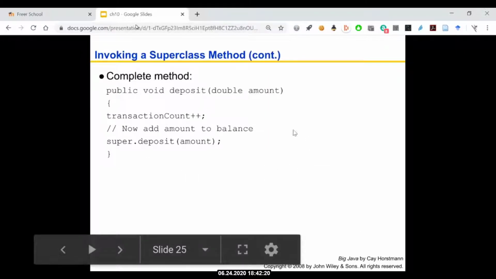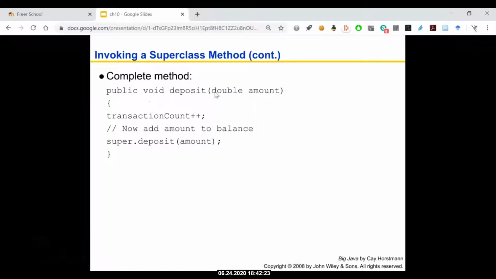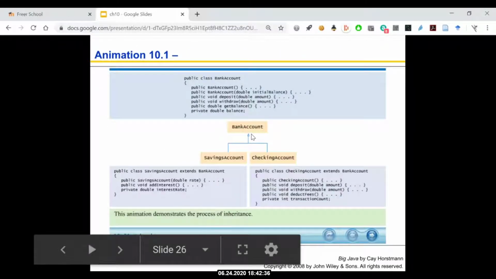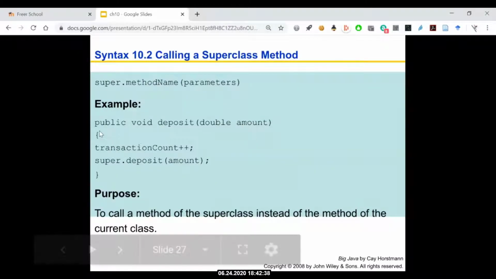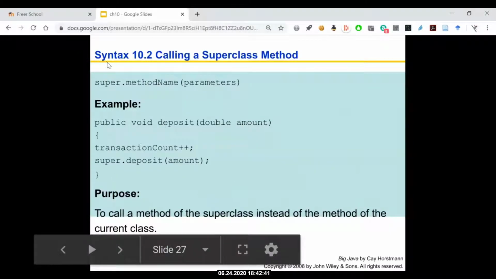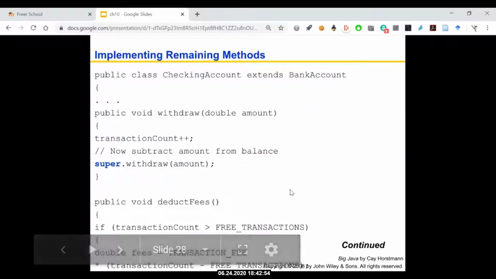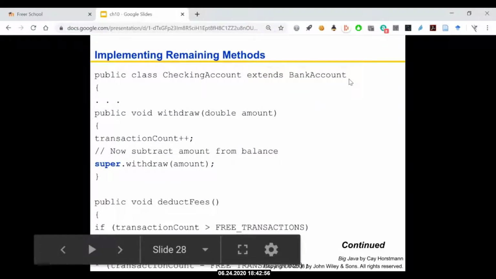Okay, so now we have our method. We've got public void deposit. We send in an amount. We increment our transaction count, and then we call the superclass and just deposit this amount. So what's the overall syntax? Well, we just have super and then dot method name. If you have super and then parentheses, it'll just call the constructor of the superclass. All right, so here we see our CheckingAccount extends BankAccount.